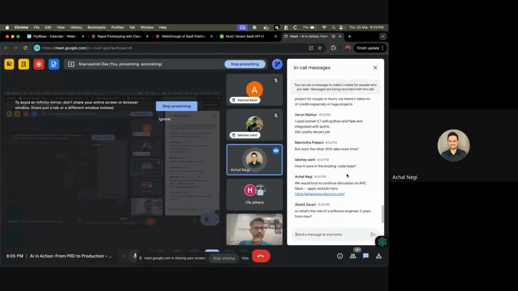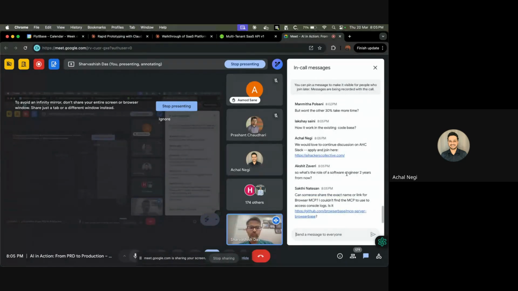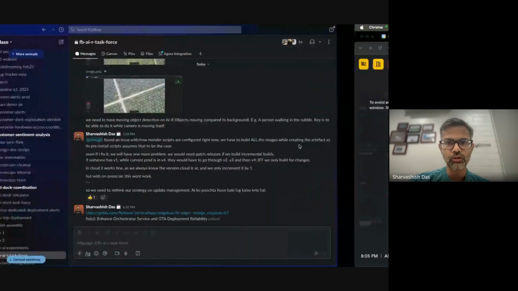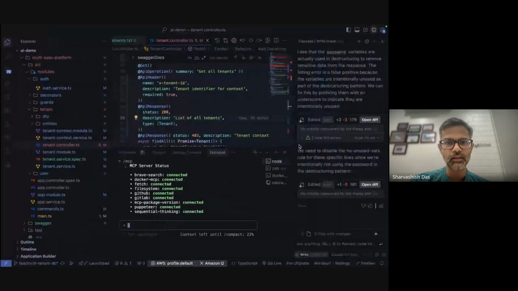No, that's fine. I think Lakshya has a question around using it with existing code base. How does it work with existing code base? Because you showed an example where you build everything from scratch. If we have something existing, how well does it work? Do you have any comments on that? Right. So this was a demo application, but I'll show our existing code base as well.